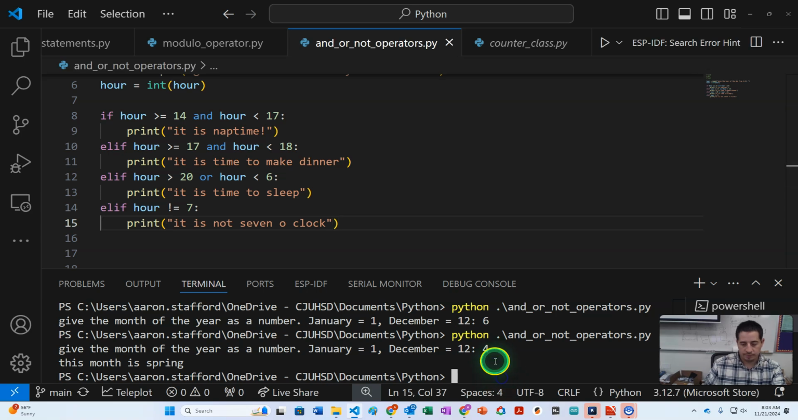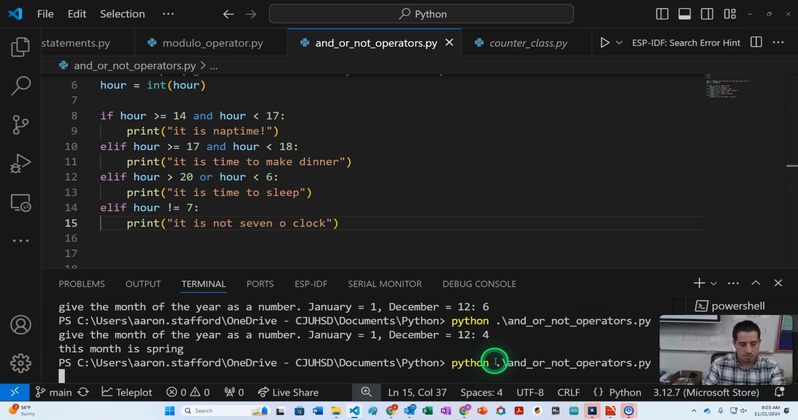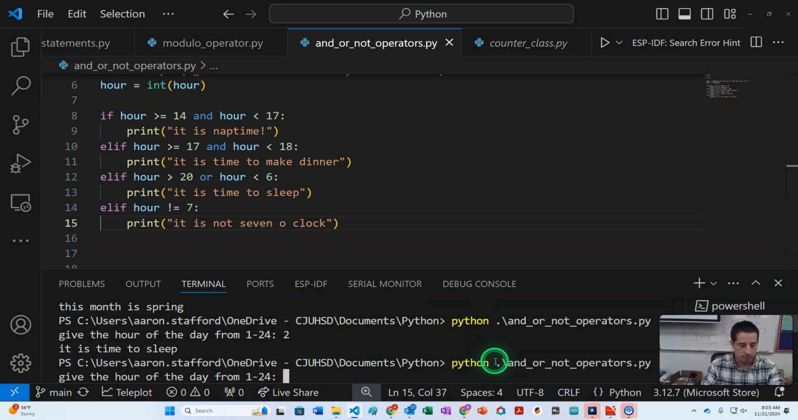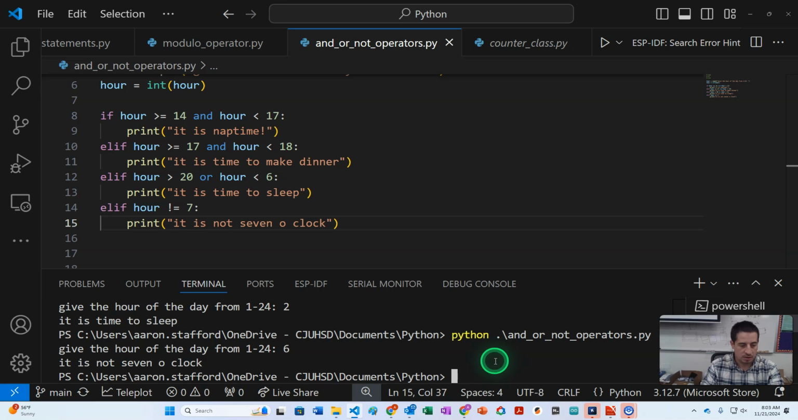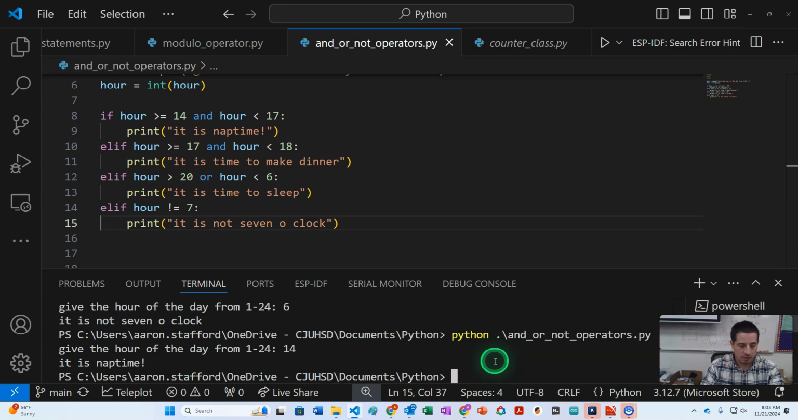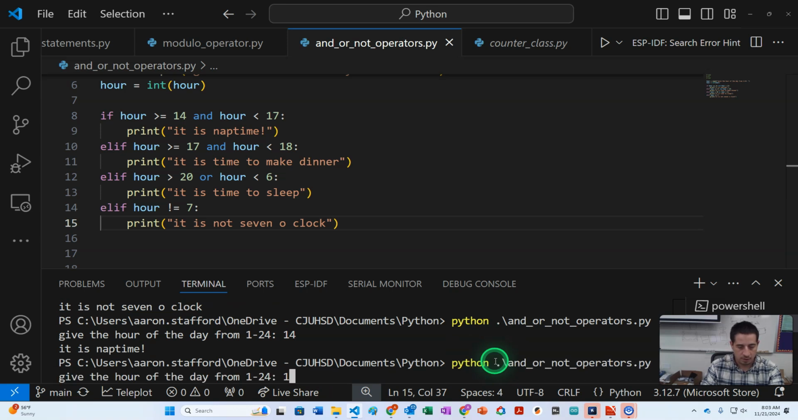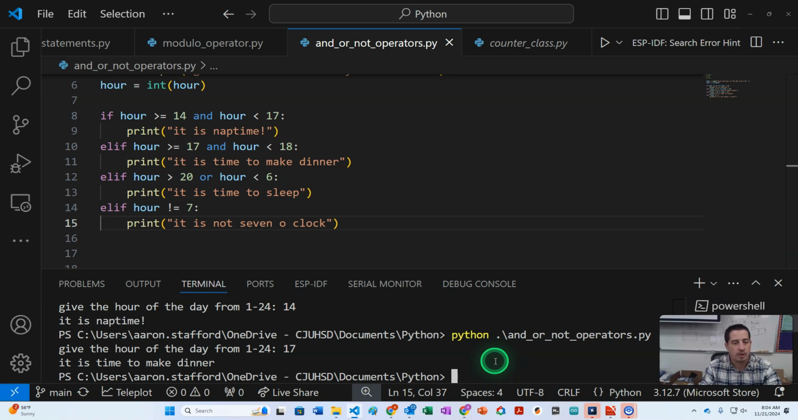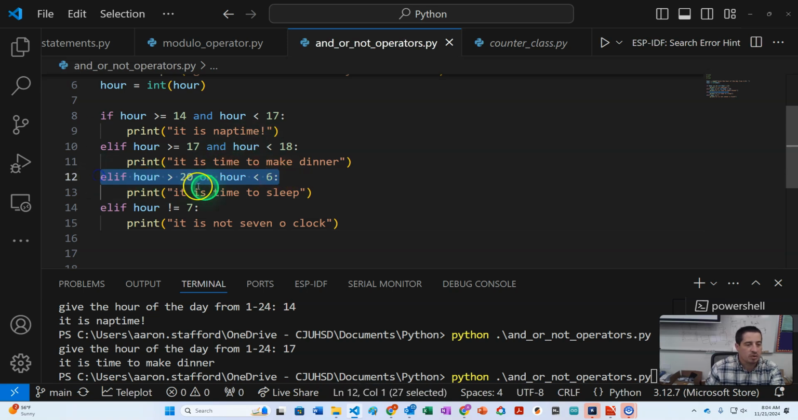Okay, so let's try running this. Hour of the day, let's try it. Putting in 2, it's time to sleep. Put in 6, it's not 7 o'clock. Put in 14, nap time. Put in 17, okay. And then we have some that are not filled in. But this is how you can use those AND operators in a case where you might use an OR instead.